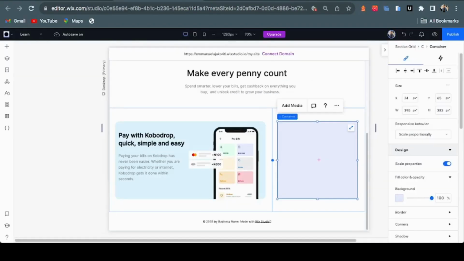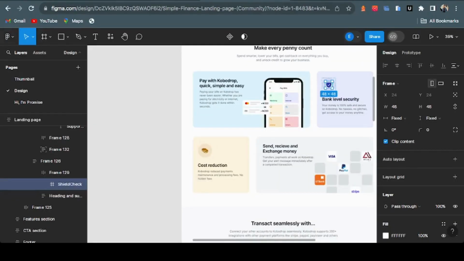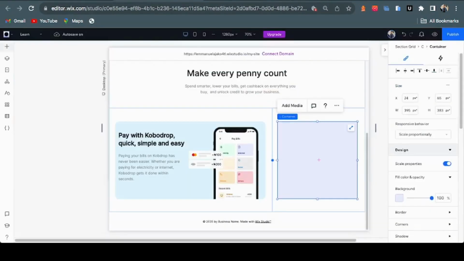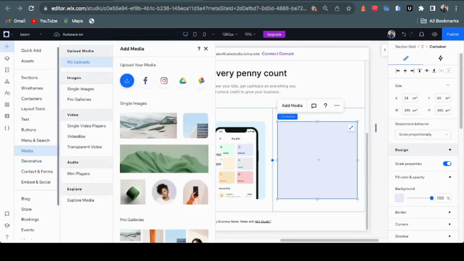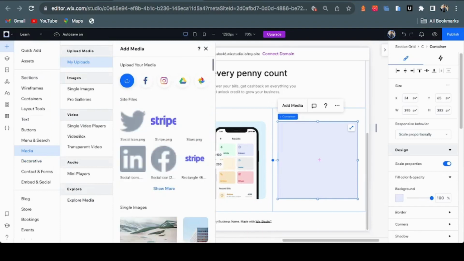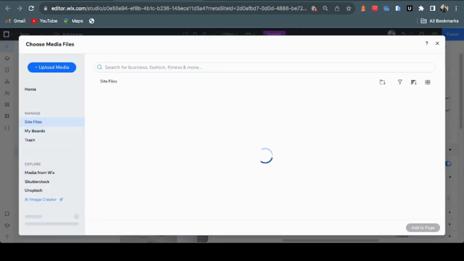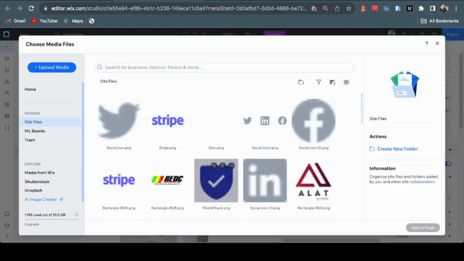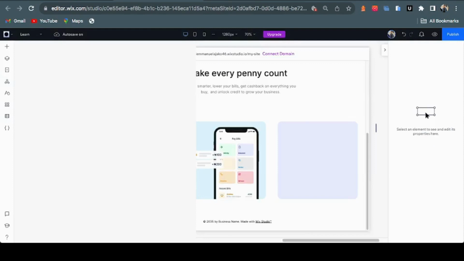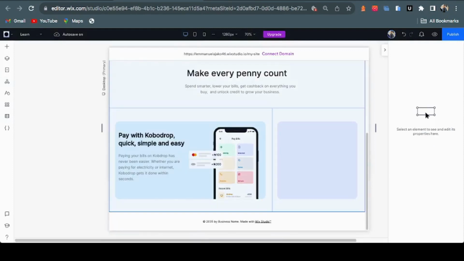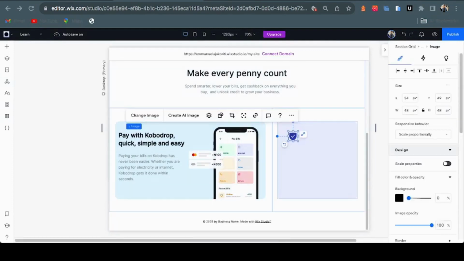Now for the other container, we'll start it according to the Figma file. The first thing that we need to create is the icon. So I'll go over here and add the images. And it's right there. Just click add to page. And here we have it.